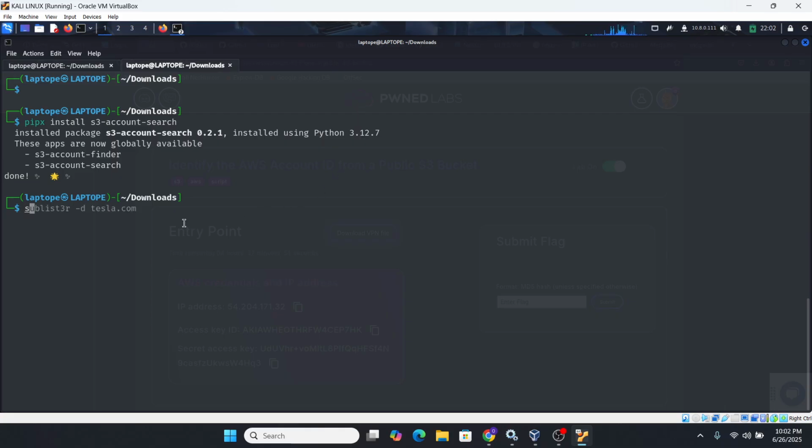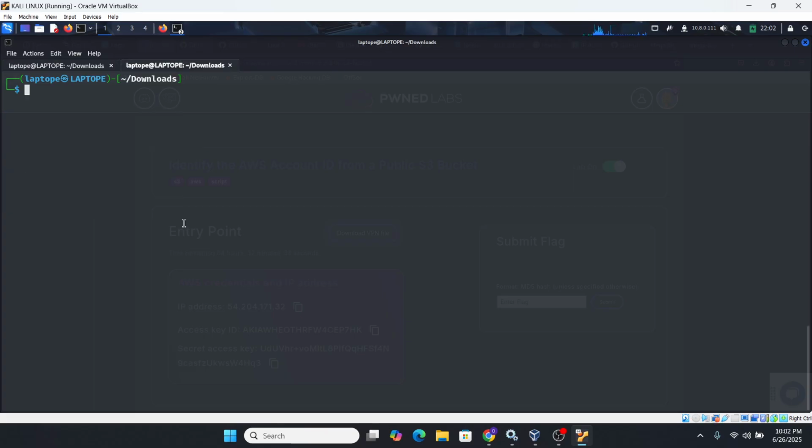We have S3 account search. Let's see here. Account search. You can see it's already here now. But let's configure our ID first. So we do aws configure. Then the name we want to give the profile. Let's call this S3 account ID. Let's just give it a name, very fast.